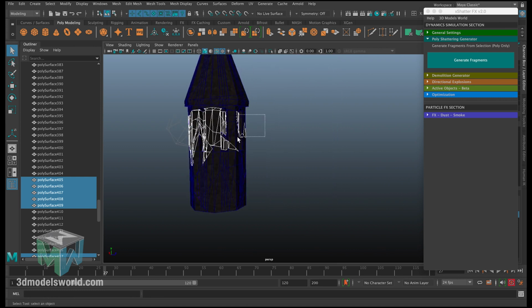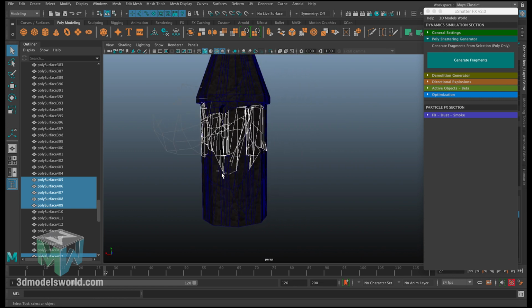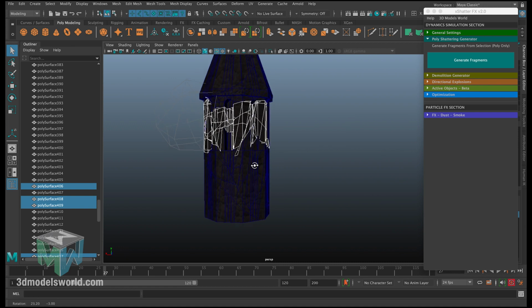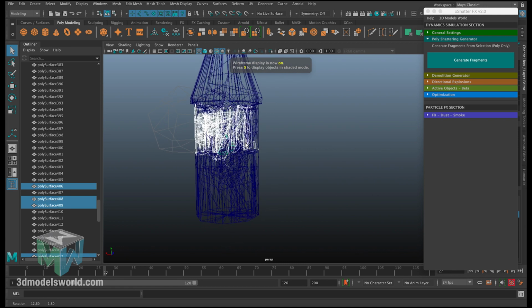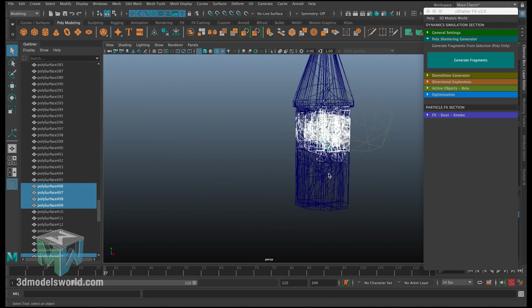We don't want this back part, just the main area of impact. That's the main one that gets the hit. Let's go wireframe a little bit, and then let's just try to collect some more pieces. Okay, this looks pretty good.